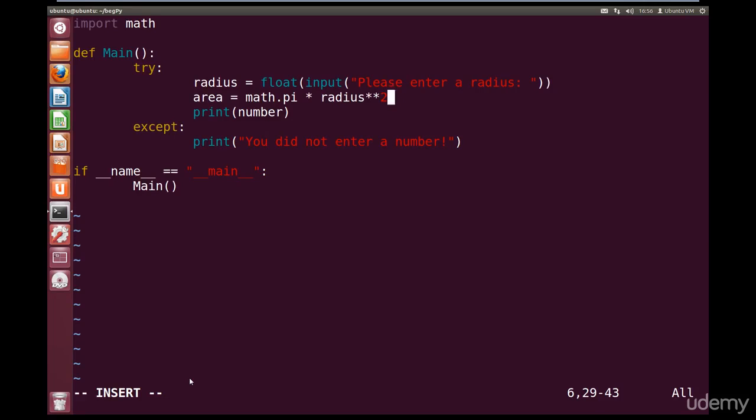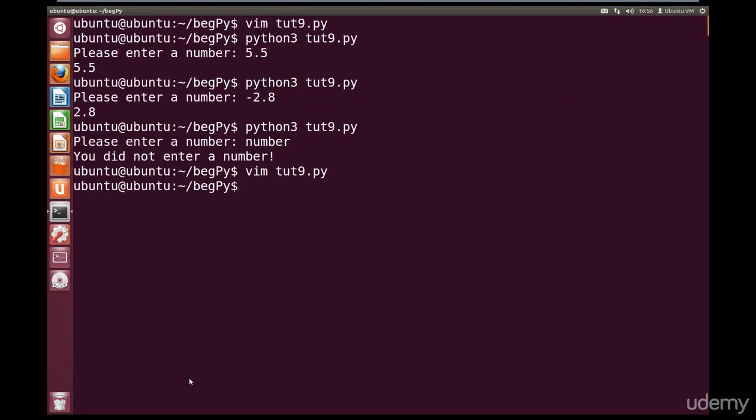Okay, and now we're going to print out that in quotes area equals, close quotes, comma, and then we're going to type in the area. So this will concatenate area onto the end of our string. Okay, so now that we've edited our program, let's save it and try running it. So write quit, python3 toot9.py, and we run it.